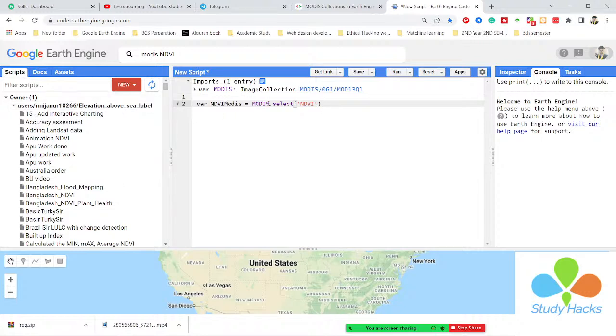I understand. Okay, you can see this is modis, this is the variable. This variable stores my full collection, or whole collection. So from modis I want to select my specific band. That's why I use modis here, and then I select my specific band.